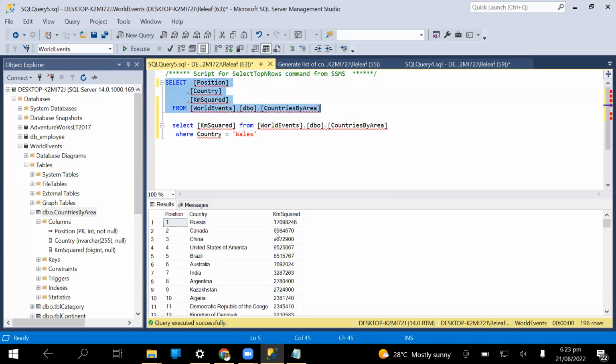The question says divide the square kilometers of each country by that of Wales. So meaning for Russia, which is 1.7 million square kilometers, I have to divide this figure for Russia by that of Wales.